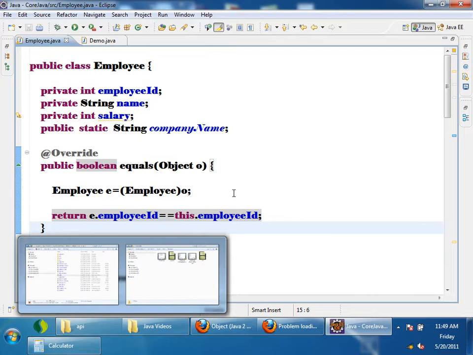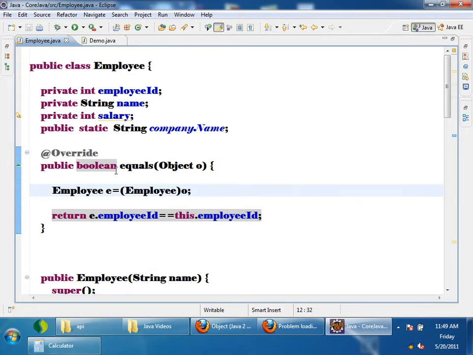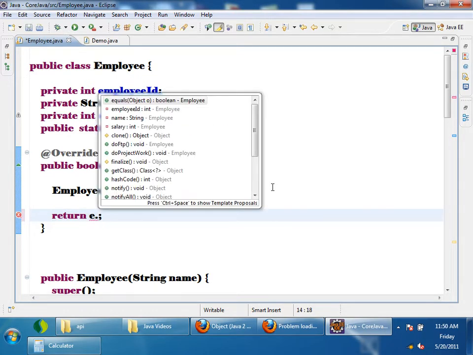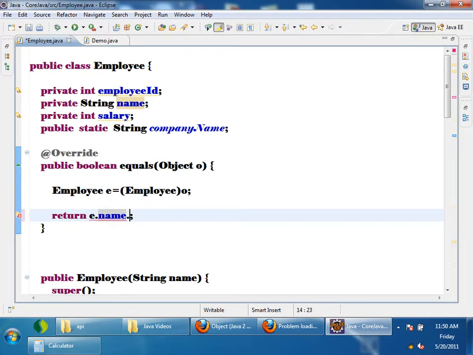Now suppose I want to compare two employees based on their names, how do I do it? I need to compare E dot name with this dot name. But name is a string, right? How to compare two strings? String already has an equals method. E dot name dot equals this dot name. So now I am comparing two employees by using employee names.